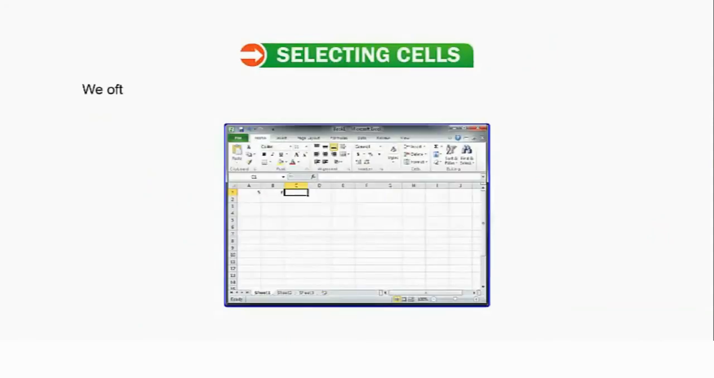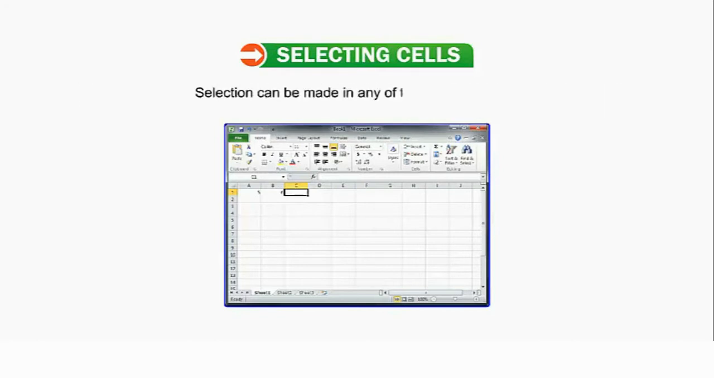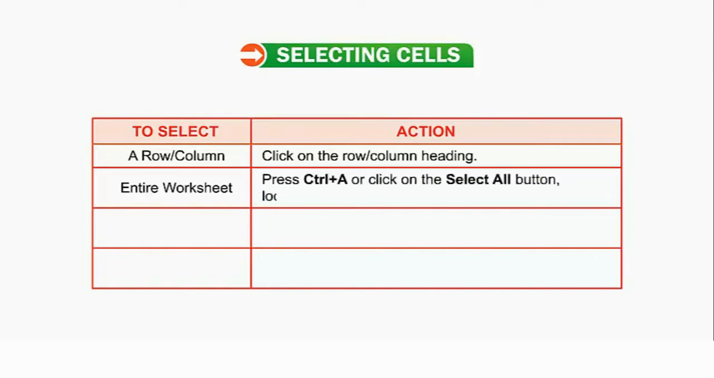Now moving towards the first topic, which is selecting cells. We often need to select a group of cells to perform various operations such as copying, moving, inserting or deleting. Selections can be made in any of the following ways. First one, to select a row or column, click on the row or column heading. Entire worksheet, press Ctrl+A or click on the select all button located on the top of first row heading.